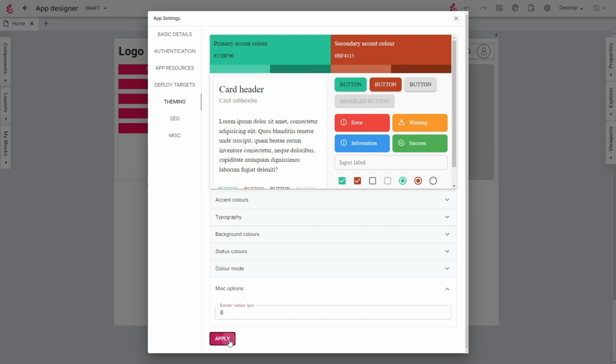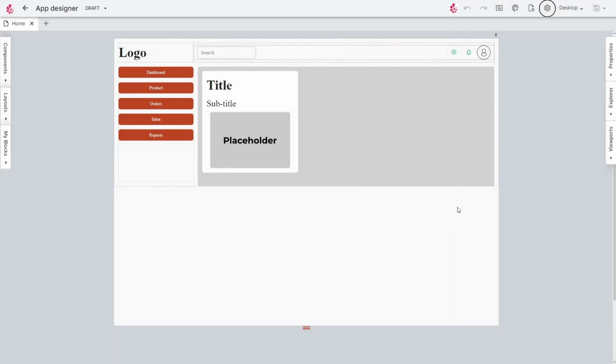Clicking on Apply and closing our settings page, we can see these changes have taken effect on our application. The text has now adopted Times New Roman as the font. The corners on our buttons on the left and our search box at the top of the screen are now 8 pixels round. And the colours of our buttons on the left, as well as our icons in the top right hand corner, are now taking on the qualities of our primary and secondary colours.